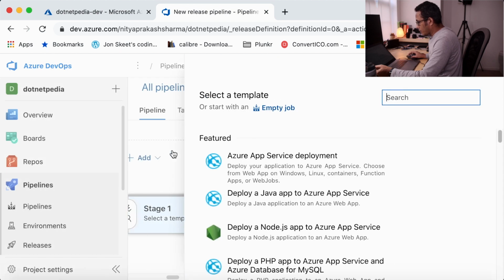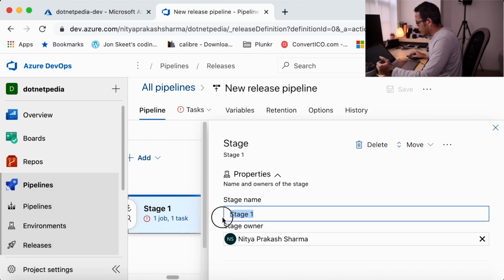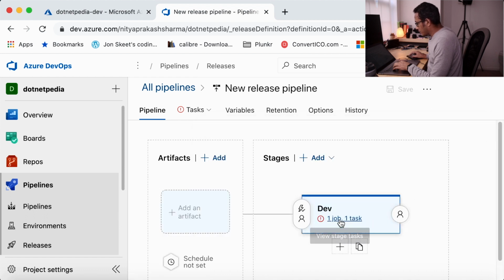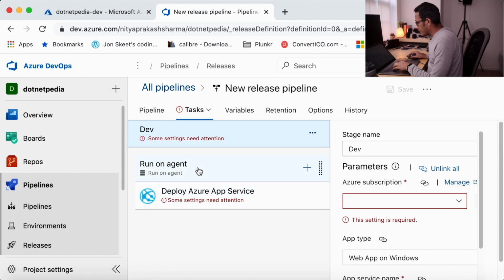By default it will create. So what kind of project are we creating? We are deploying this project on Azure App Service Deployment. So clicking here, apply, and we're giving the name dev, and we are giving what the job is. The job will be running, the job is to run the agent.